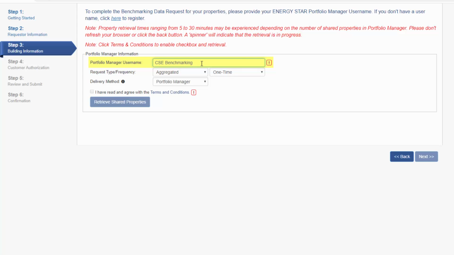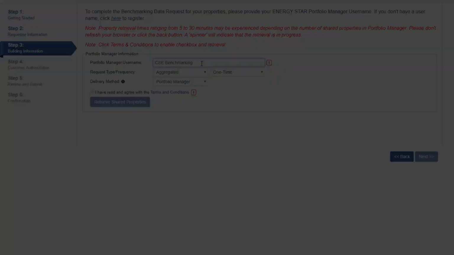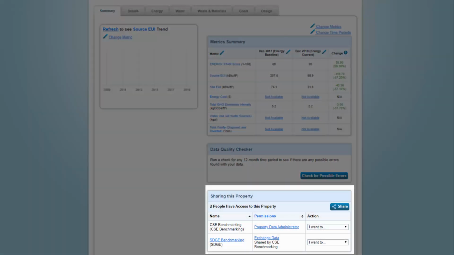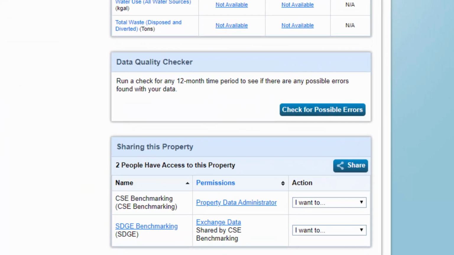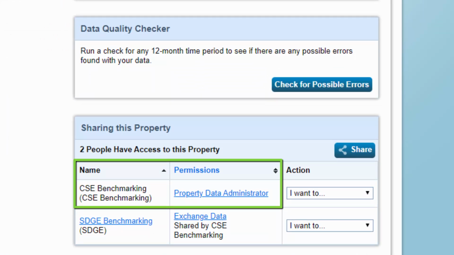If you're not sure who the Property Data Administrator is for your property, log into Portfolio Manager and click on the property name. Under the Summary tab, scroll down to the box on the right hand that says Sharing this property. You will see the person's name next to Property Data Administrator. The Property Data Administrator username is in parentheses.